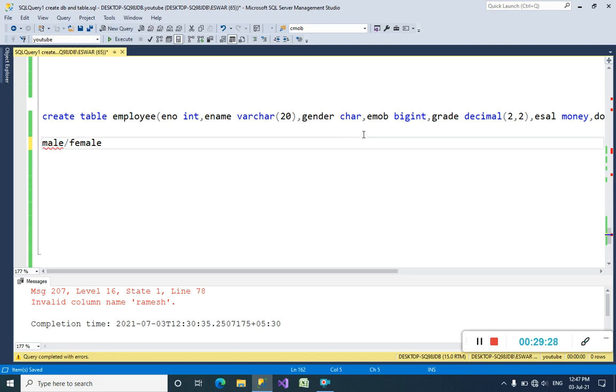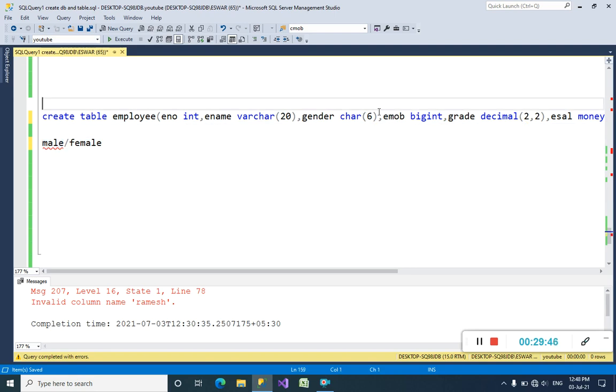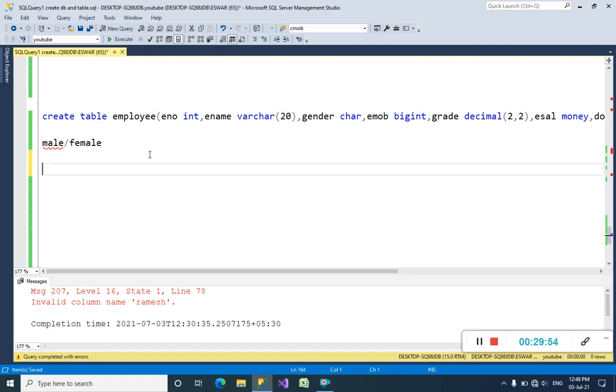I can insert here, because I didn't mention the size of the character here. If I mention a size, I can insert a whole female or whole male string. When I didn't mention anything, it will take automatically one. See guys, male. When I declare gender as a character, we cannot insert the full name of gender. We can insert like male, M or F only.